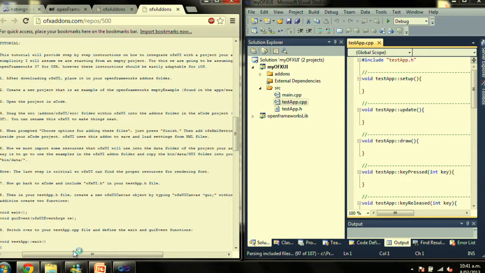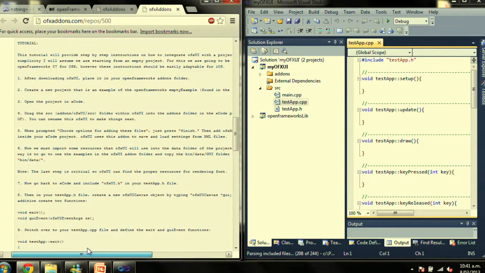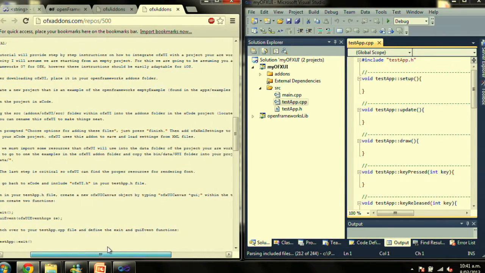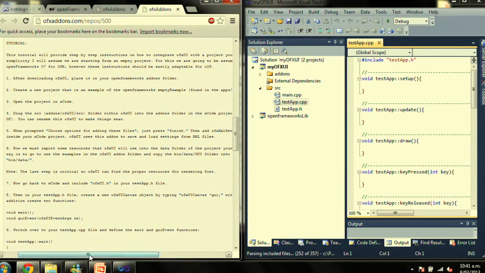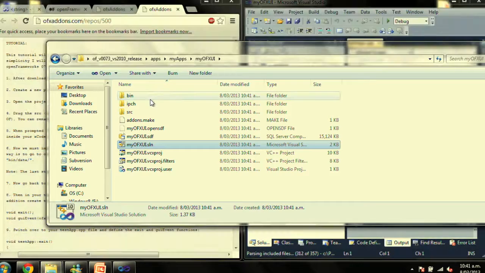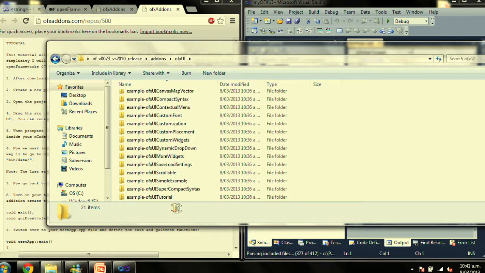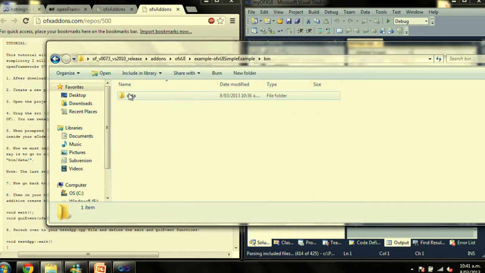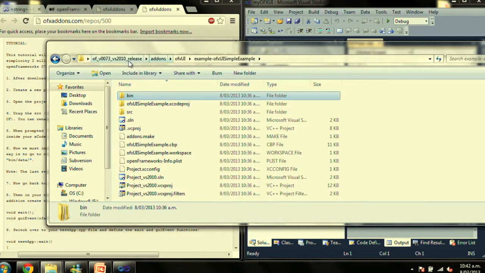The next thing we have to do is import some resources that OFX UI uses into the data folder of the project you're working on. We're looking at number 6 now. The easiest way to do this is go to one of the examples in the OFX UI add-on folder and copy and paste the bin data GUI folder into the project's data folder. So basically we need to go back here and grab one of the examples. We'll start with a simple example, bin data, and they have GUI. This is basically just some GUI settings and the font that they use.